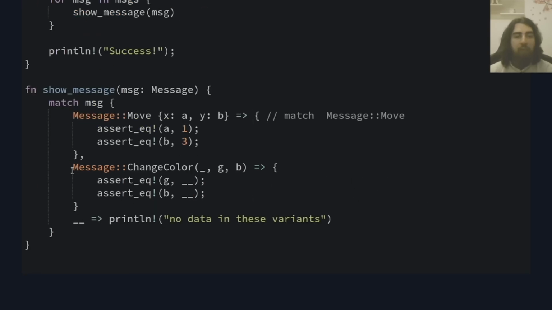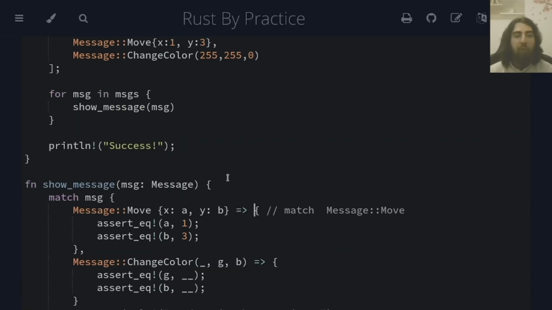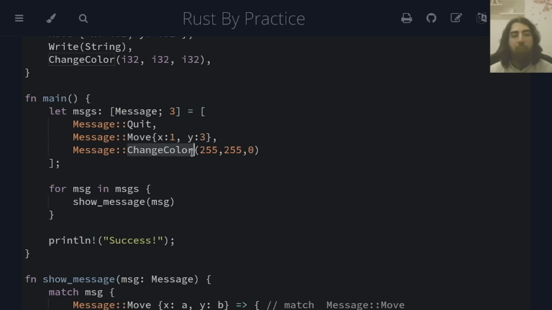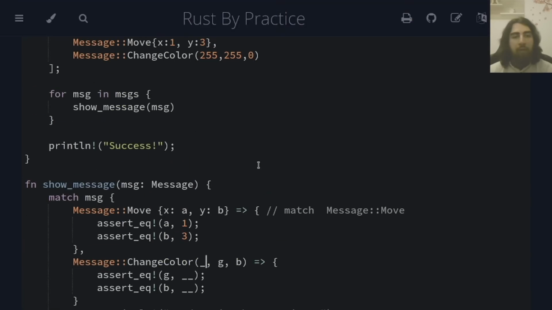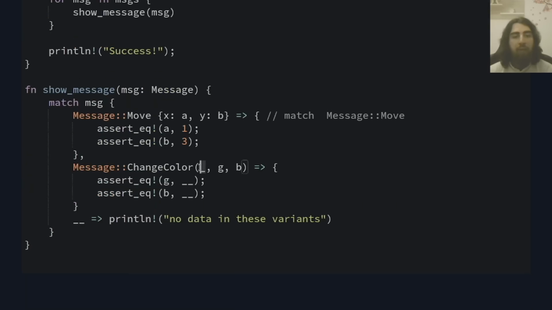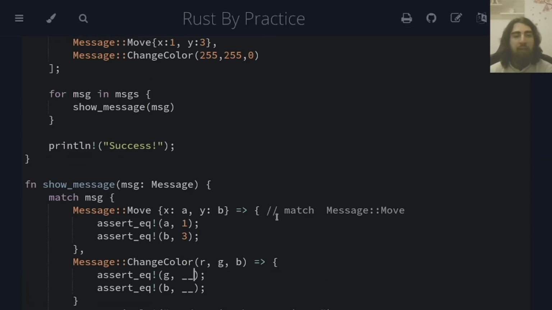Then we match over here the message change color variant. As you can see, this is a tuple-like variant. And this tuple has 3 elements, so we can provide it some variables. And we use here RGB, red, green, blue, and this is for color representation. So in that case, G, the second value, should be 255. And the last value B should be, in this case, 0.